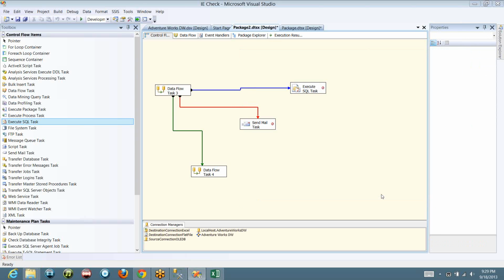Okay, this is basics about the precedence constraints, and from here onwards, whenever you create a package, you will be using these precedence constraints again and again and again. Very frequently used one, and you will get complete knowledge when we start working on these control flow items.